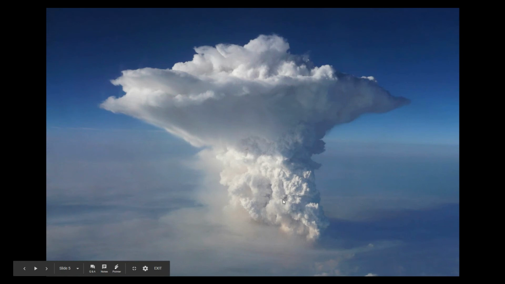So I've got moisture that's condensing because the air is expanding. When the air expands, it cools, condenses, and you see that manifesting itself as clouds.